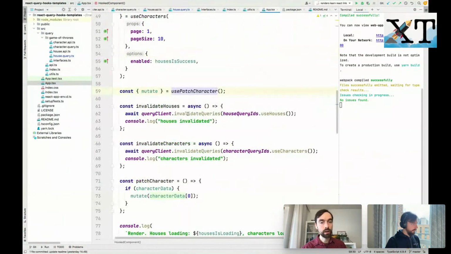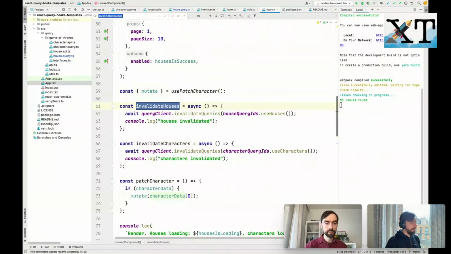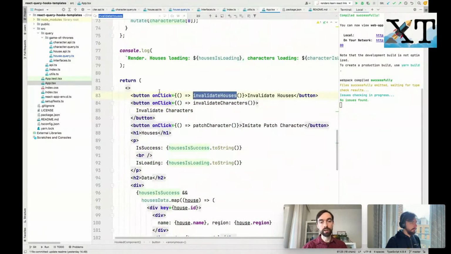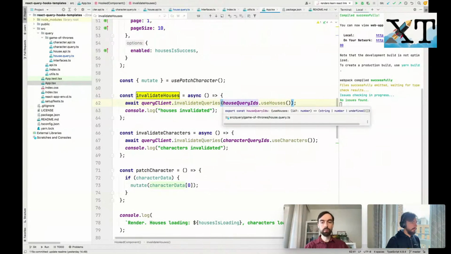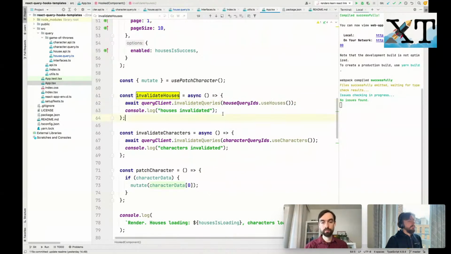Let me take a look here. So there is invalidate houses, which is attached to the button. And when we call it, we just call query client invalidate queries, and we use the IDs for the houses data. It's very useful when we need to update something, not just based on the hook mutation result, but based on whatever logic we have.